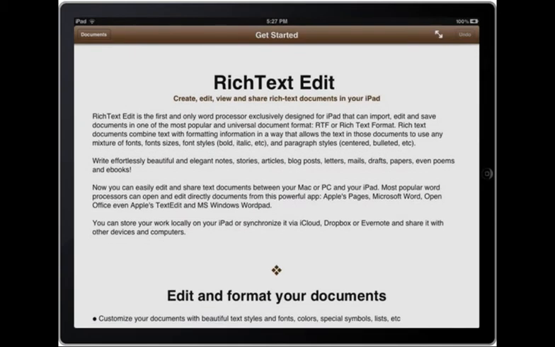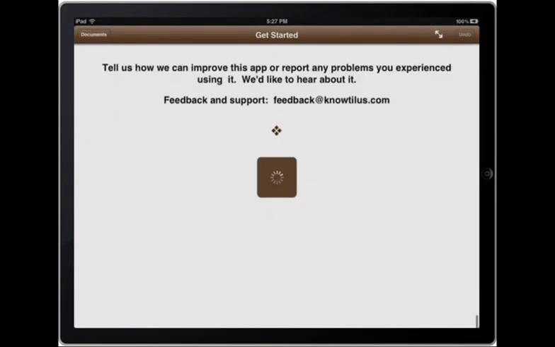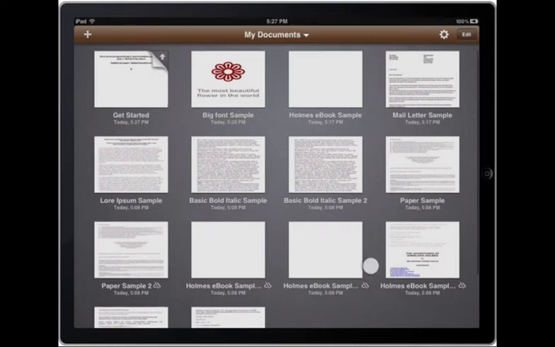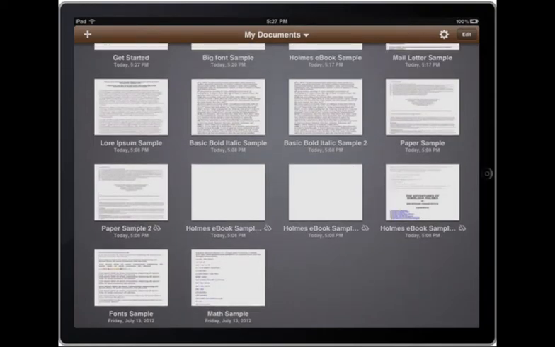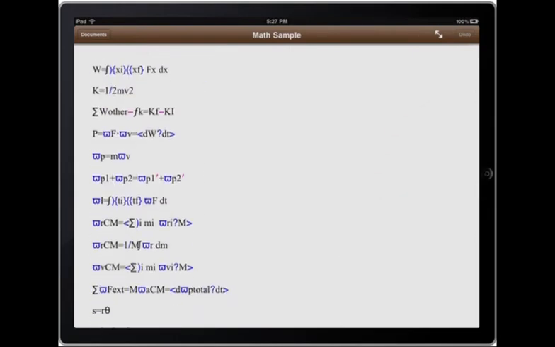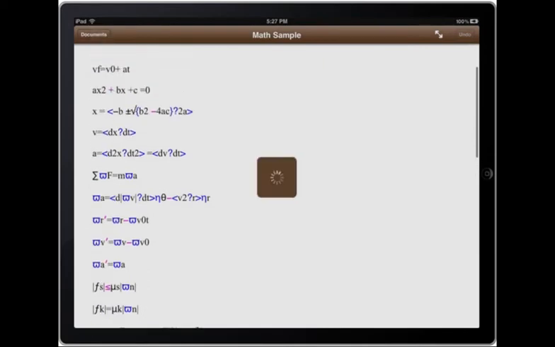What's powerful about this program is that it's built for the rich text format, RTF, but it can also handle other formats. And what's nice is they give you this overview instruction. Plus, they give you nice examples of different types of documents you can create. Here's a nice math sample that they give. As you can see, you can put in all sorts of complex math formulas, which I really like.